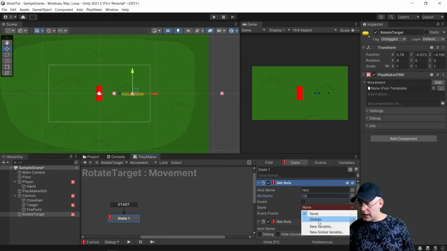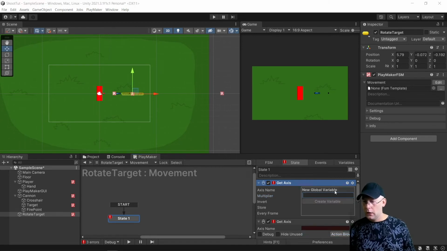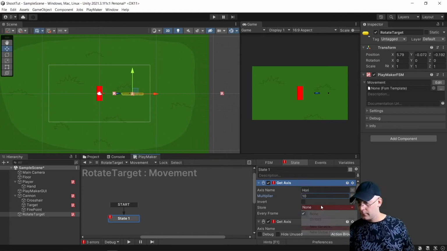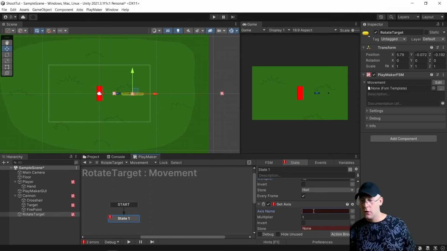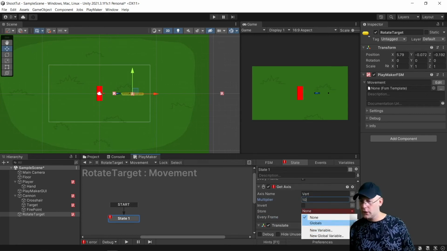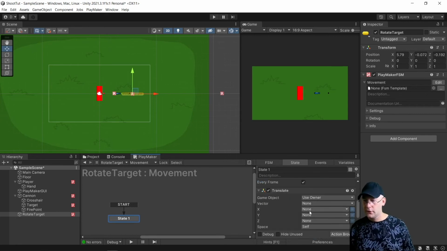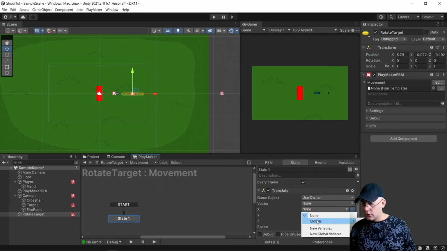And then we're going to set that into a global variable, called hori. I already had them, so that's fine. I already made them earlier. I forgot to get rid of them from when I had an error earlier. Okay, and then same here, vert, speed of 10, and then create a new one called vert. I've already got it there, vert. And then set x to be hori and y to be vert.